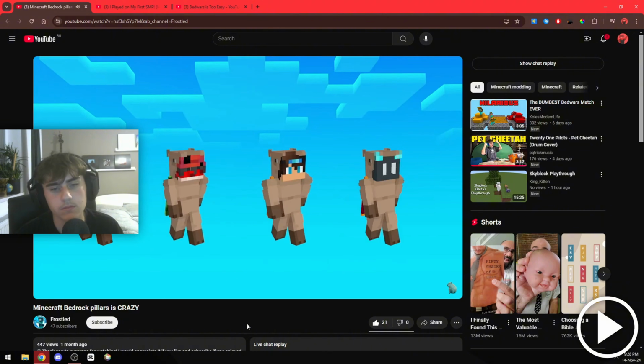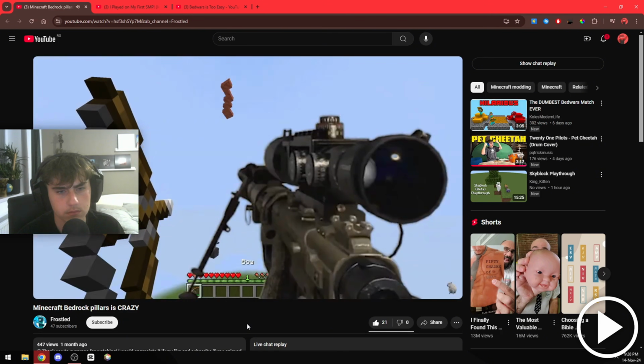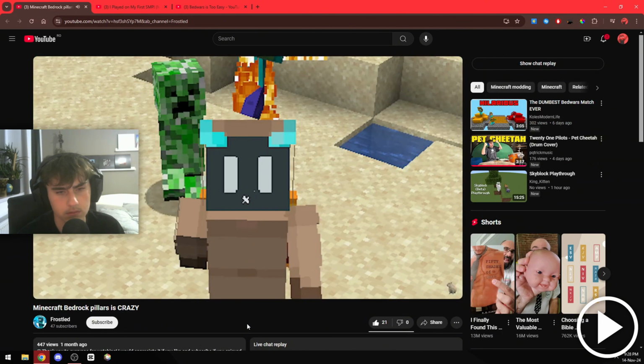Gathered 3 of my friends, put us on bedrock pillars, and made it so we get random items every 10 seconds. Will I win 2-0 360 no scope, or will I become a freaking potato?